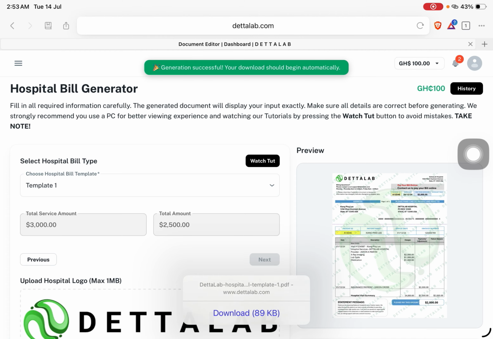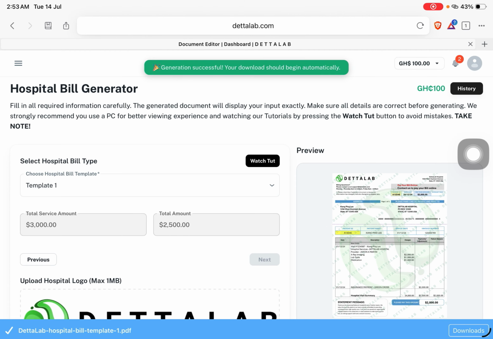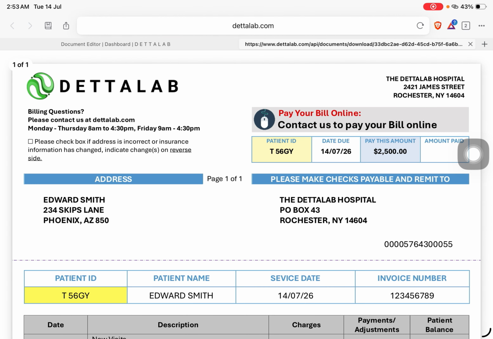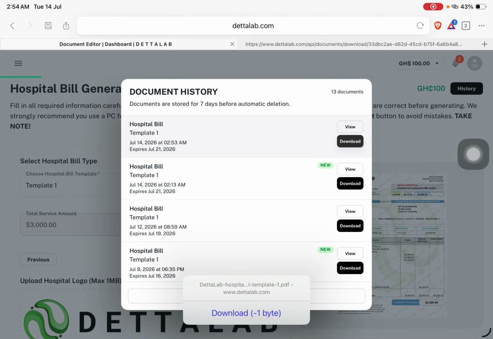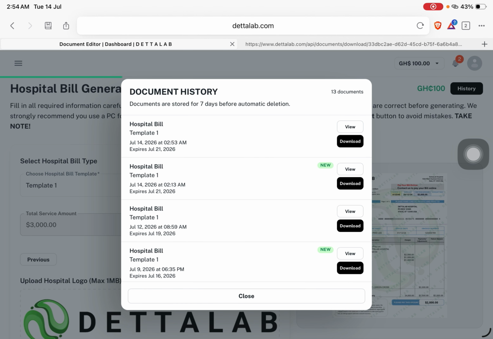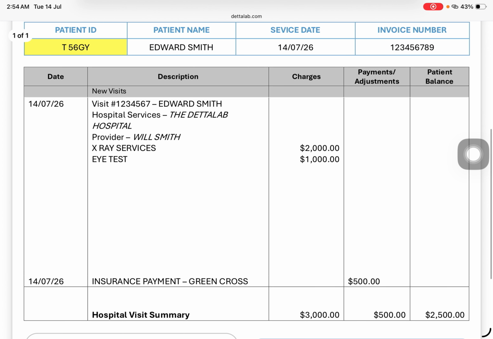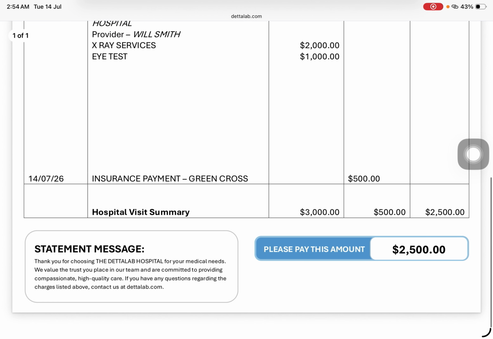Right, so you can go ahead and download straight away, or you can go to the history, and then there's view. That's how you can view directly, right? Or you can also just download straight from there. Now what you have to know is that the history takes 7 days to auto delete, so make sure you download all your generated documents before you lose them, right? So yeah, now as you can see, everything is in place correctly. You can see the amount printed correctly.